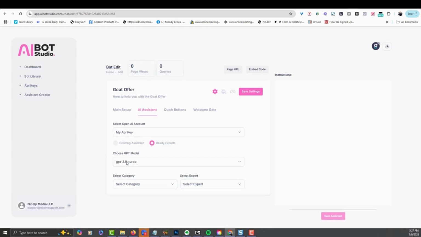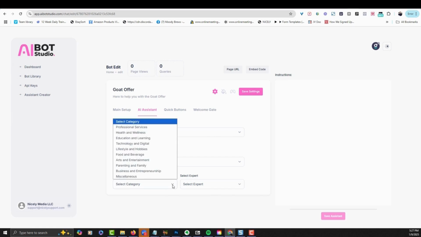What's going to happen is the first thing you're going to do is choose your GPT model, right? So I can put it on GPT-4 if I want to. And then I can come over here and here are my categories: professional services, health and wellness, education and learning, technology, lifestyle, food and beverage, arts and entertainment, parenting, business and entrepreneurship, miscellaneous. I'm going to choose business and entrepreneurship.